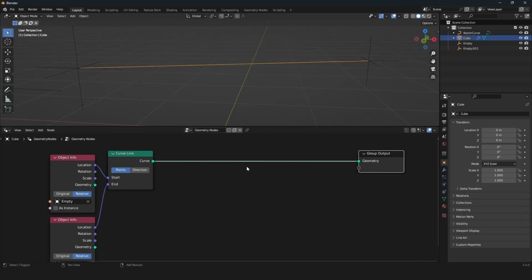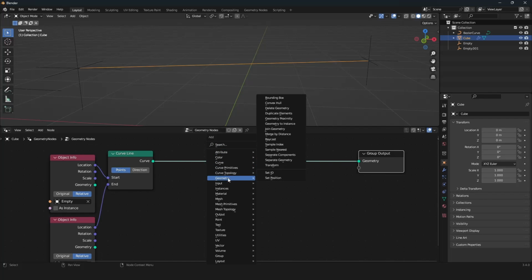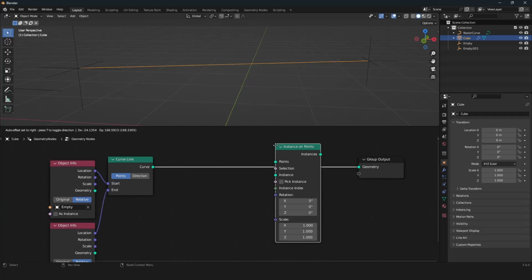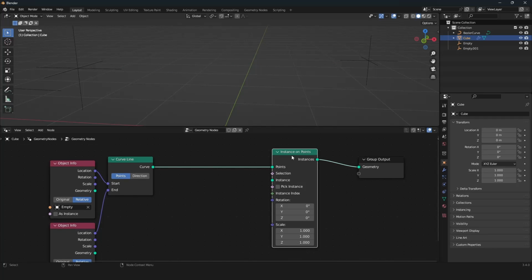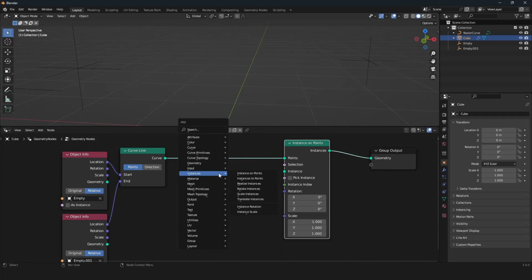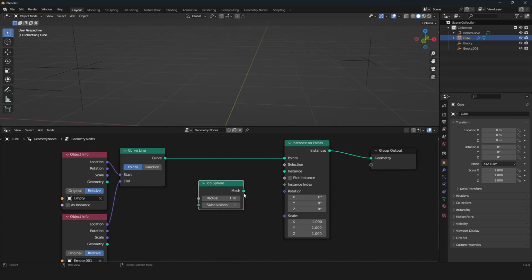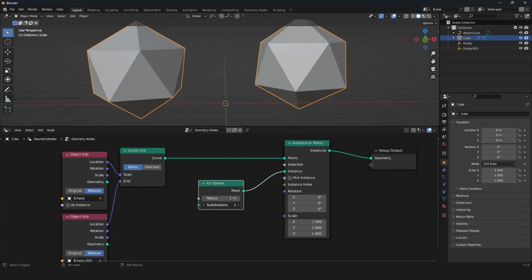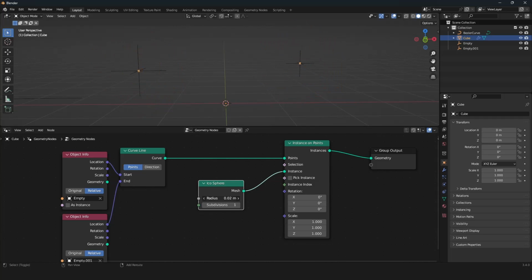So with Shift A, we can go into the geometry, into the instances, of course, and here instance on points. And we can grab that. And now everything is gone, but that's because we instance nothing on our points, so nothing gets shown. Of course, we want to add a mesh primitive, an icosphere. And we can use that as an instance. We can scale this down. And now you can see we have only 2 points.